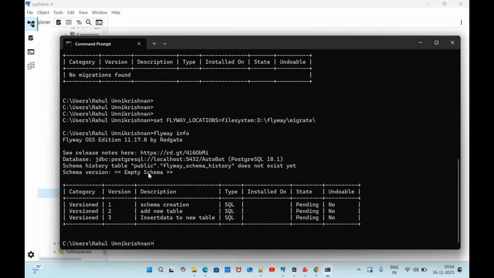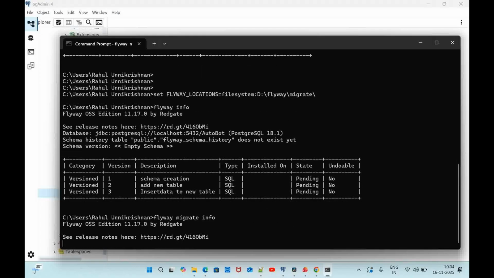Now we need to create this Flyway schema history. Either we can create it manually or Flyway will do it for you. So I'm going to run the Flyway migrate info command. Flyway migrate will help you deploy all the versions to the database, and info will give more insight in the console. Let me try to execute this.